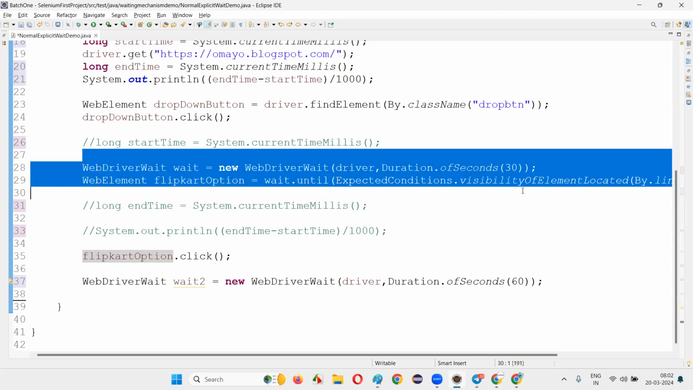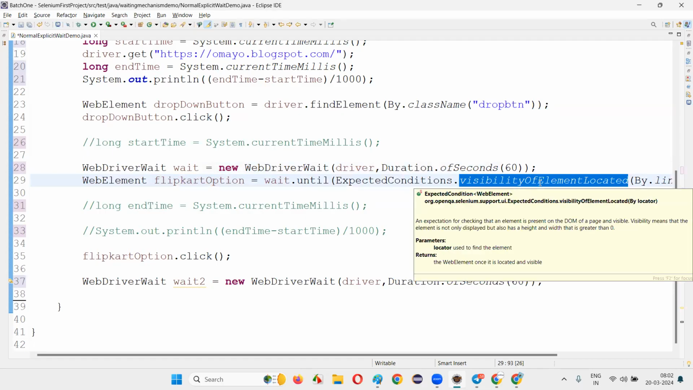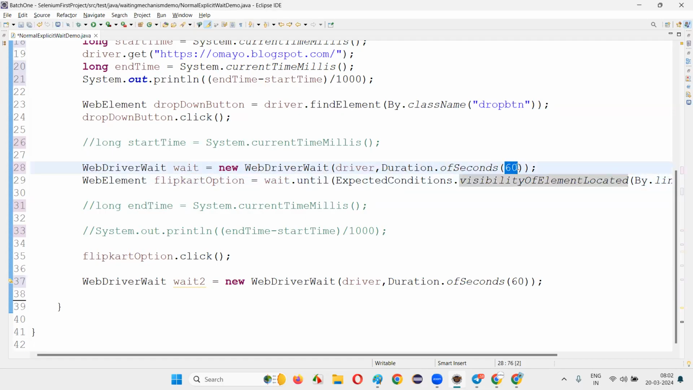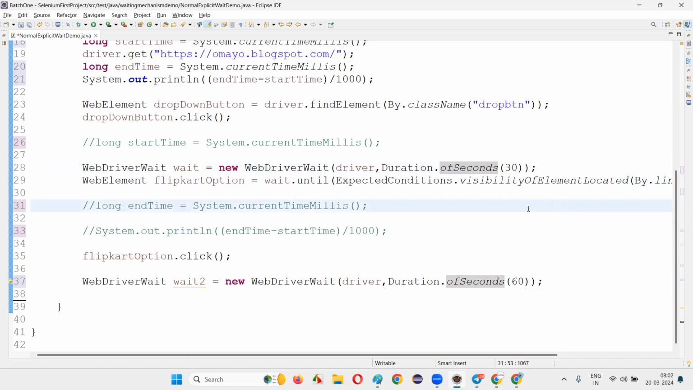For example, if this element doesn't take more than 30 seconds, and you are intentionally giving 60 seconds, I know that if the element comes way before, it will not wait for the entire time. That's clear. But what if the element doesn't come? Element not visible. In that case, it has to wait for the entire 60 seconds, but the maximum time should be 30 seconds only, right? And uselessly you are wasting 30 seconds in that case, right? Got it? Yes, got it.